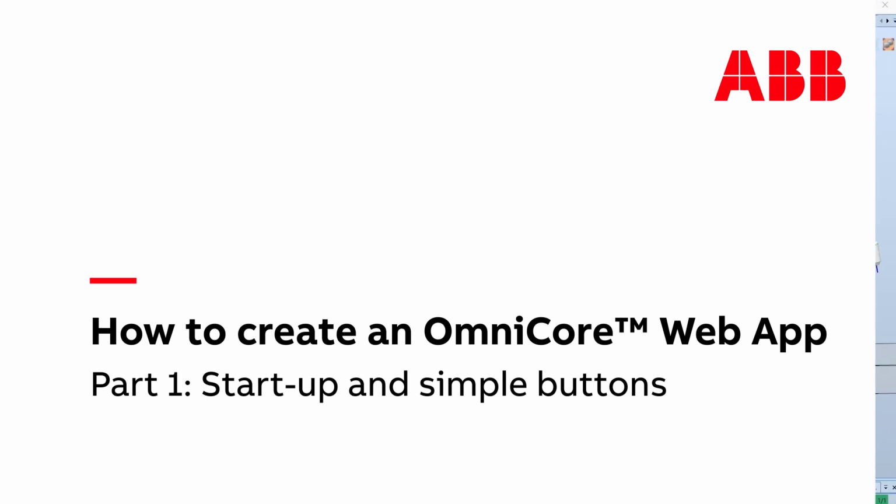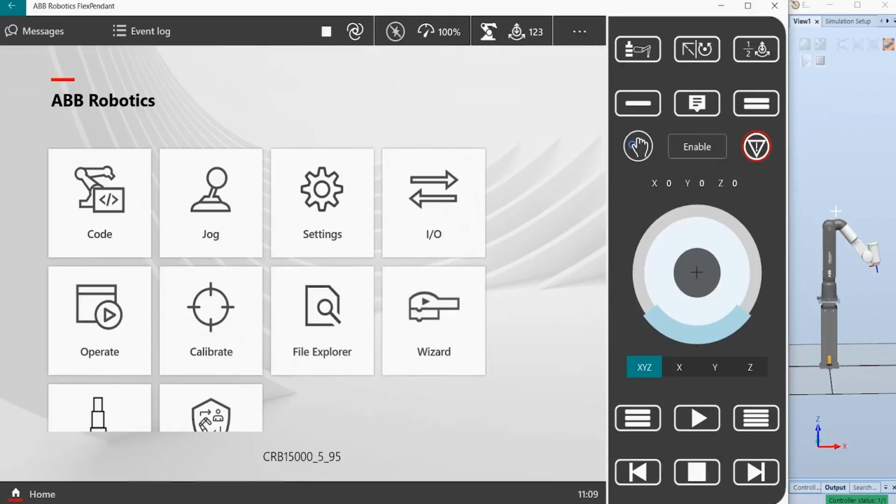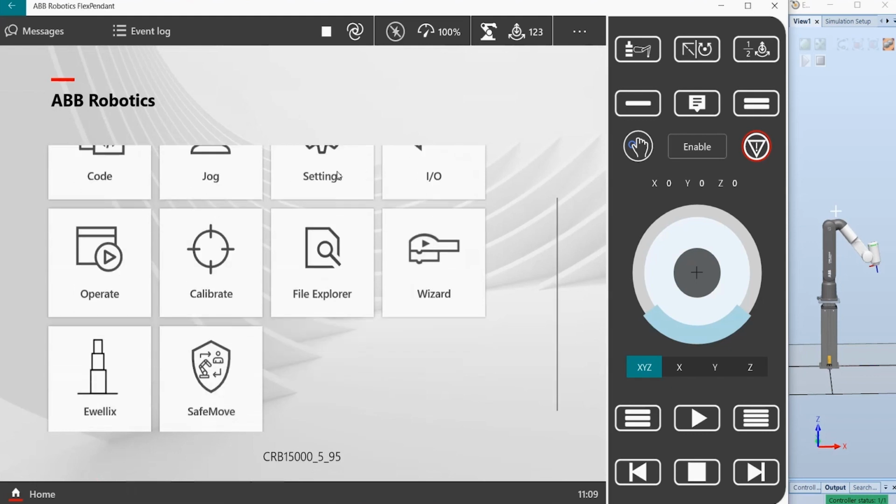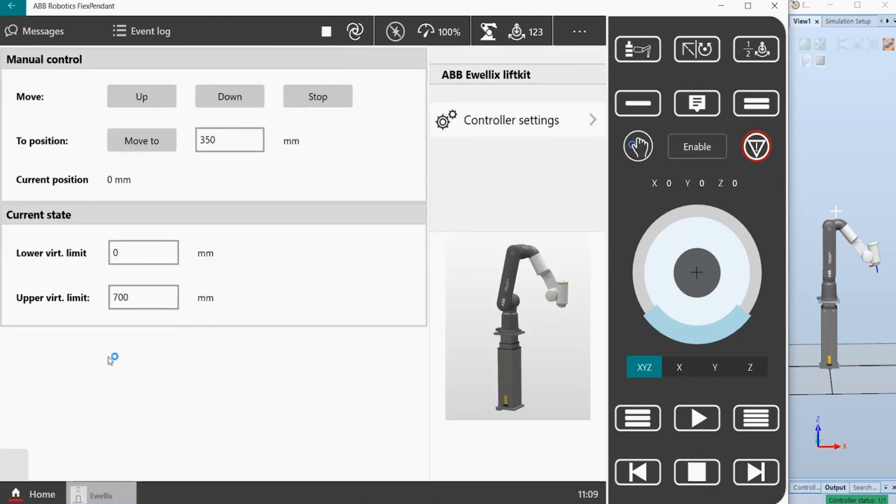In this series of videos we are going to learn how to make a web application for the OmniCore controller from scratch. In this case we are going to create an application to control a lift kit of the company Evolix simulated in Robot Studio. This is a simplified version for didactic purposes and cannot be used in a real lift kit.